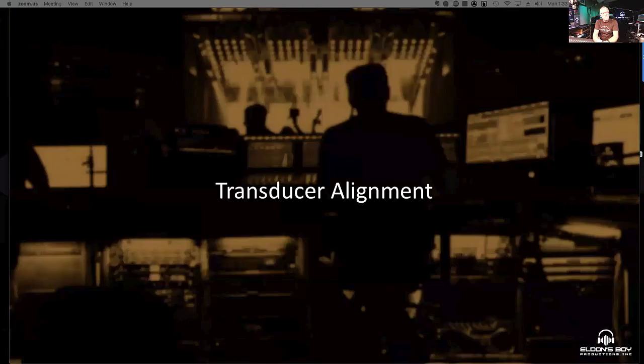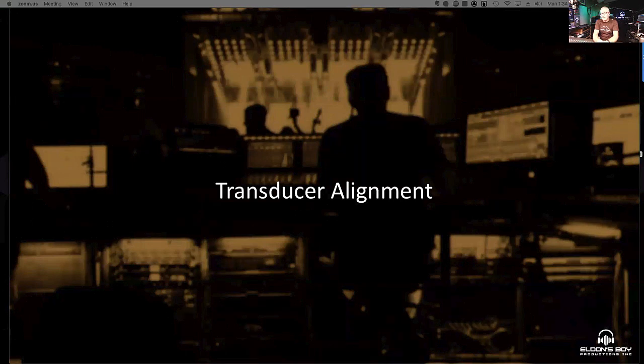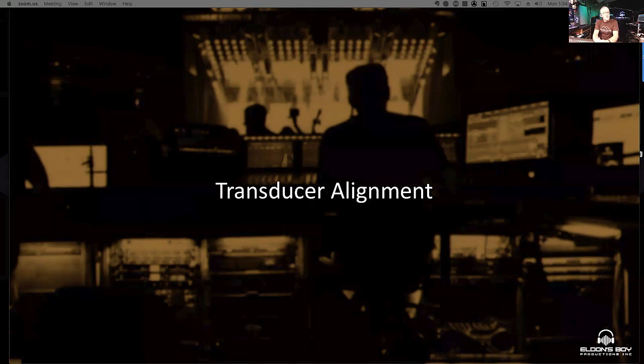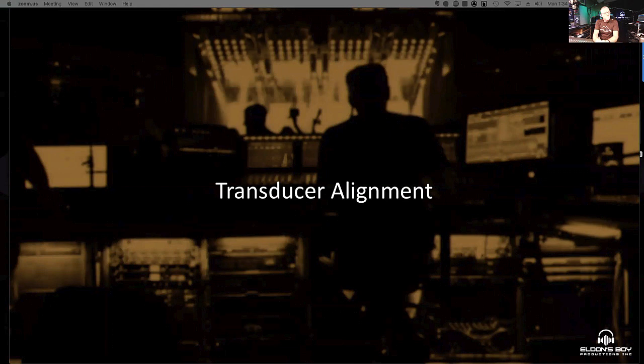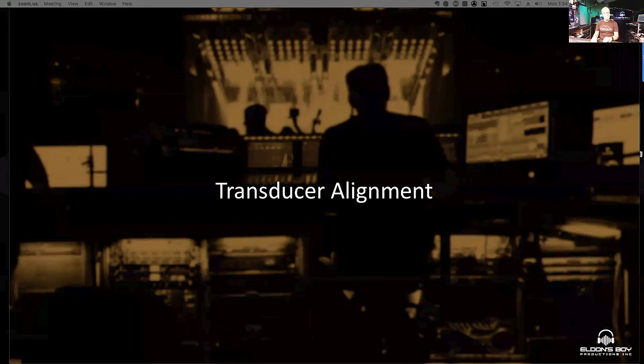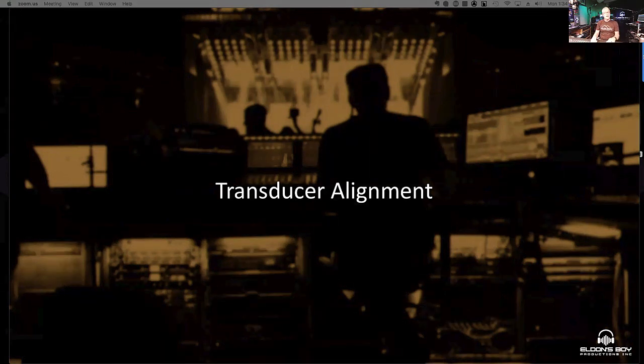So transducer alignment. Obviously that hints to the idea that we can align any kind of transducer, meaning speaker or microphone. We're going to do a little bit of both today using SMART to do this in a really refined and precise way. I'm one of those people that believe that if you're a craftsman, then precision is part of your deal. Even though we work in an industry in live sound where you don't always have the time to be precise, you have to just rough things in and get going.